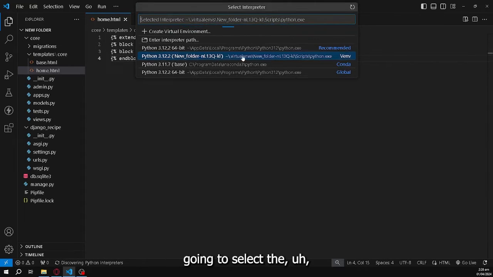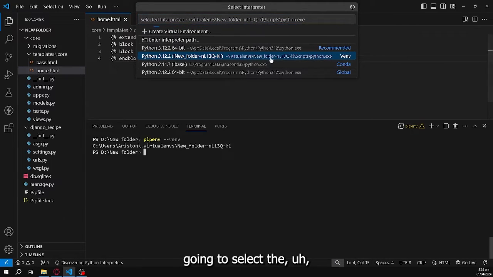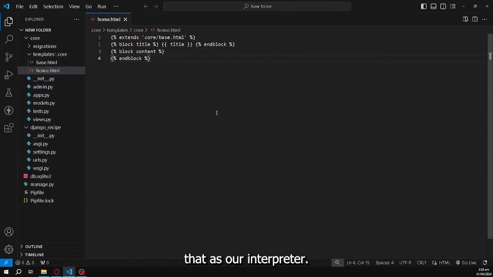Then we're going to select the path that is similar to this one, just this one. So we're going to choose that as our interpreter. So after that, we can now continue with building our website.